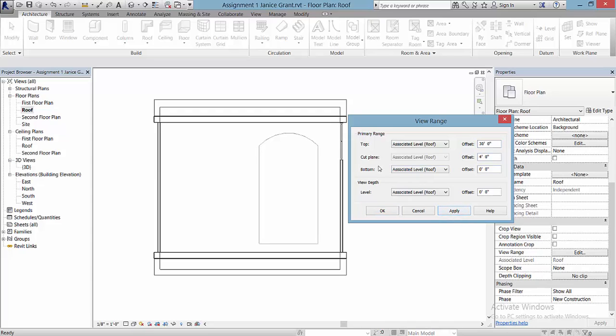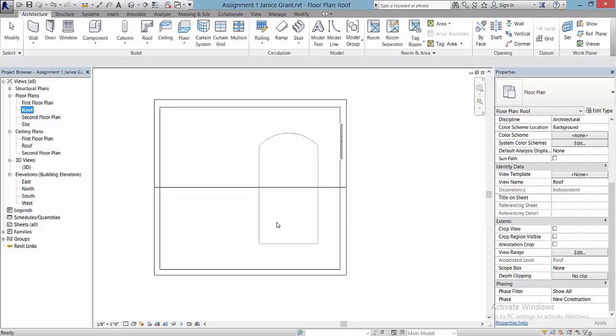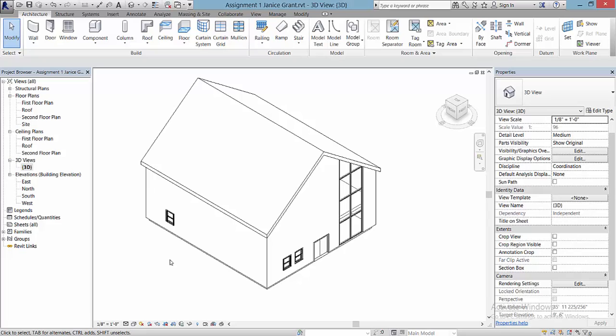And then we still have the cut plane though. So maybe the cut plane, or there is no cut plane, but you have to have it somewhat high. Maybe that's also 30 feet because I don't really want a cut plane. And I'll pick apply, and I'll pick OK. So see how now it goes all the way up in this view. We can go to the 3D view and see here that because it asked me if I wanted to attach the walls when I was placing the roof, it'll automatically extend or attach those walls to the roof.